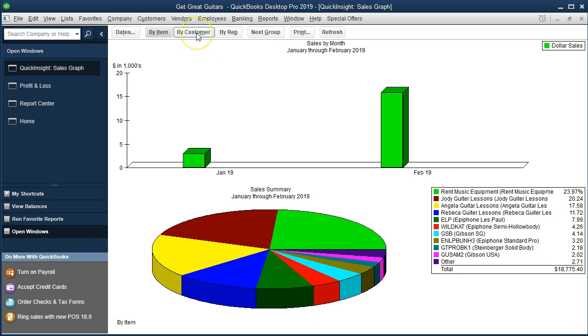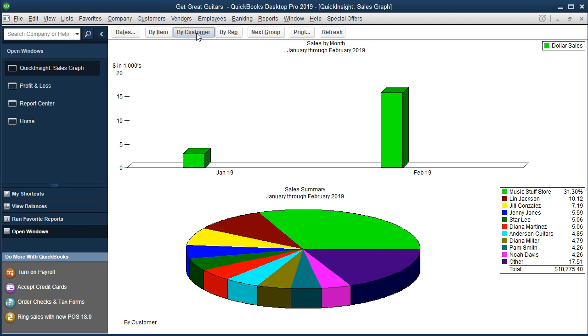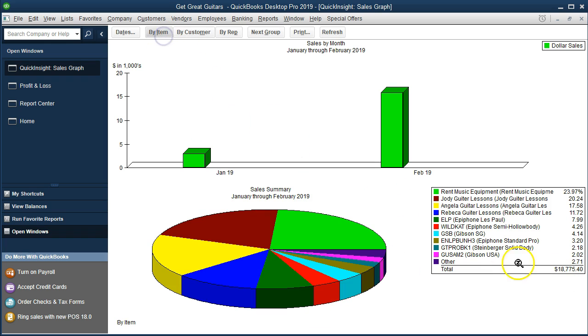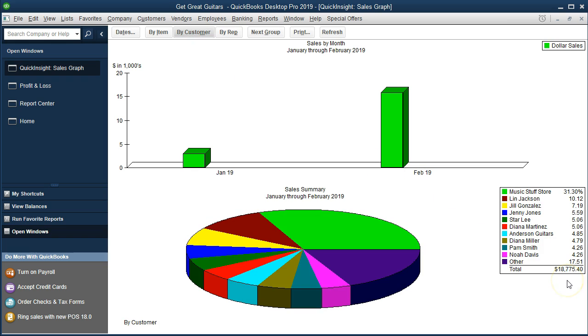So if we go to the second tab here, we break it out by customer, we get that same 18,775. So we had items 18,775, customers 18,775, but now it's going to be broken out by our customer, who we sell to, who bought the stuff. So here, of course, we'd say that the music stuff stores and then Lynn Jackson, those are going to be our best customers. And so we want to make sure that we're taking care of those customers. And so that's another way that we could see this. It would be a good visual way that we could see this.